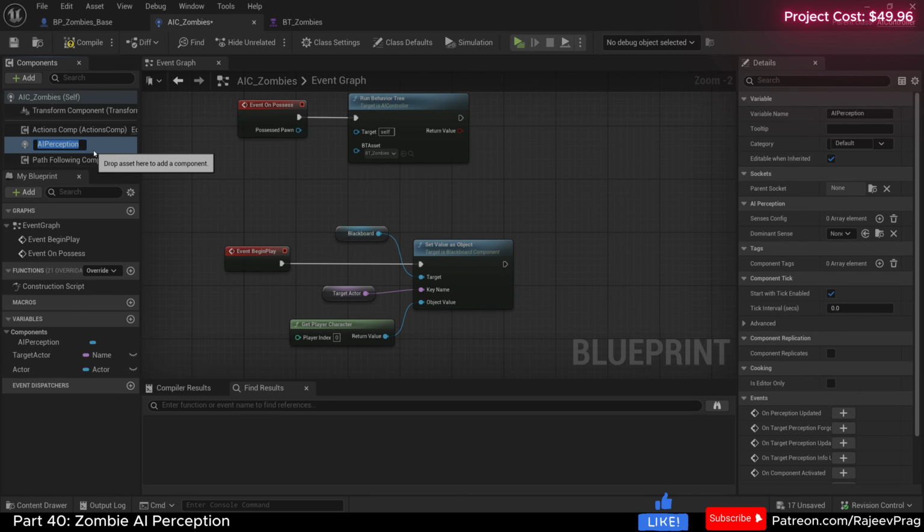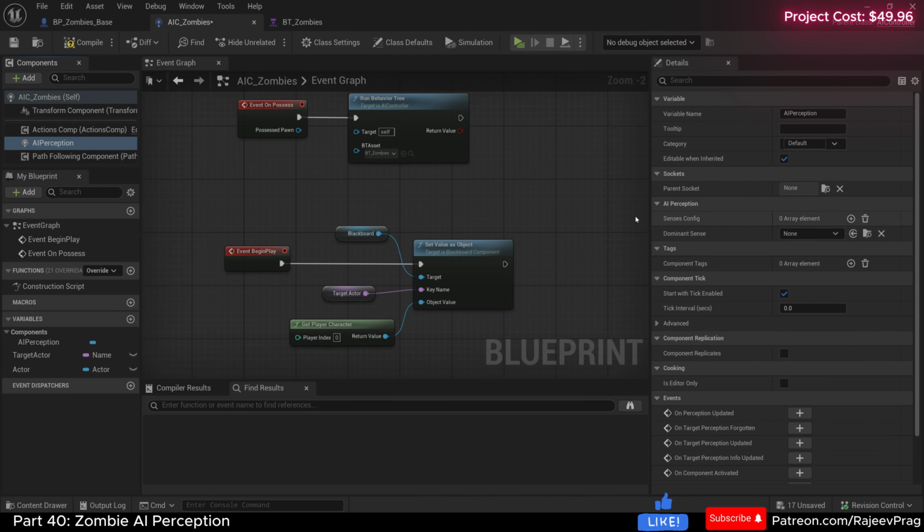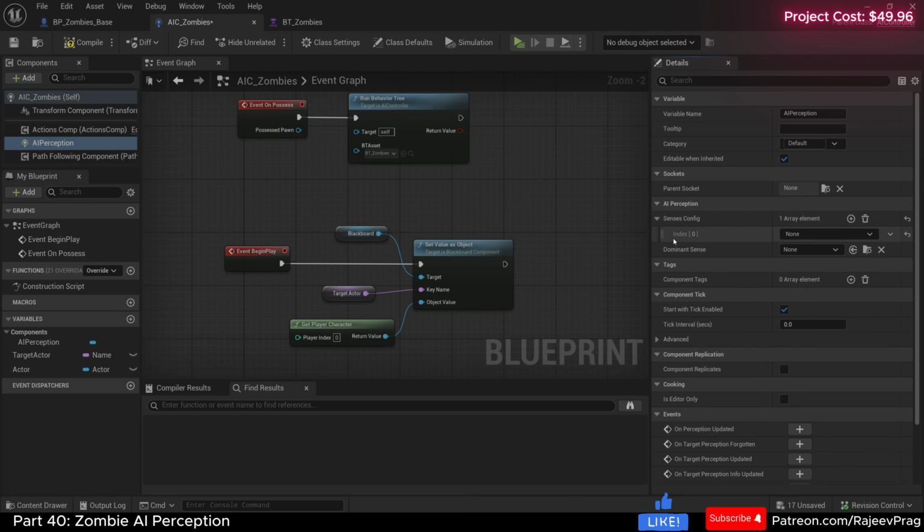This is a very intuitive component that adds a whole bunch of different sensing abilities for your zombie. It activates their ears, their eyes, their touch senses, their feelings. It activates all of that just with this one component. If you select the AI perception, on the right side you will see there is an option for senses config. Here is where you will determine what type of senses you want your zombies to have. If you click on plus, it's going to give you an index 0.